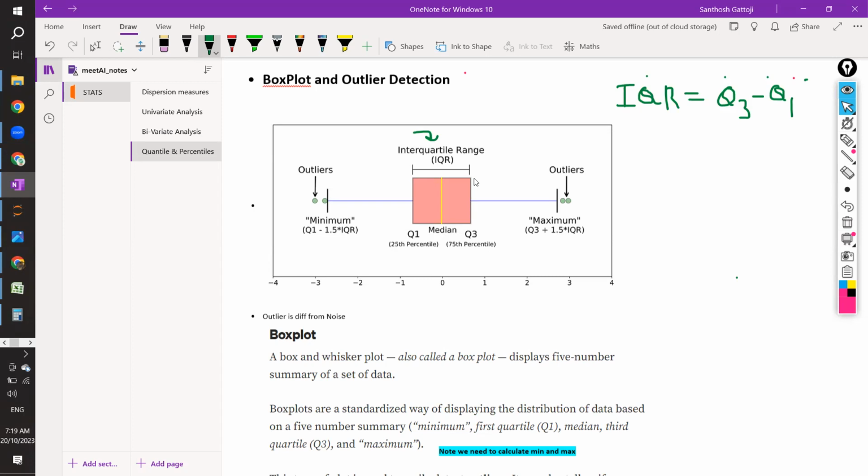After that, guys, you need to calculate two things. One is the minimum, one is the maximum. As I said, Q1, Q2 the median, and Q3 are values you can directly get from the formula. But the minimum and maximum values, you need to calculate.